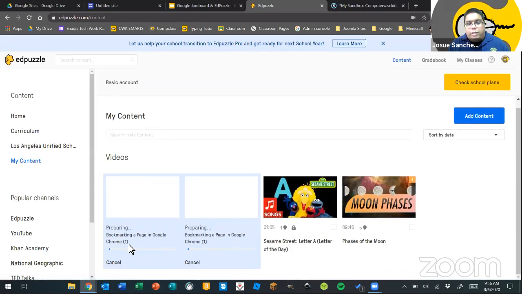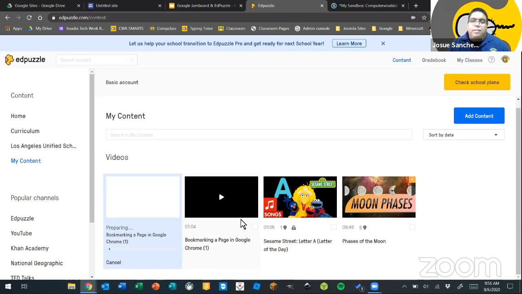So you do have to wait until this is done. And you do have to keep in mind that there is a limit on how many videos you can upload or the size of the videos you can upload. However, in your paid Edpuzzle account, that size would be increased. So you'd be able to have more videos up at any given time.